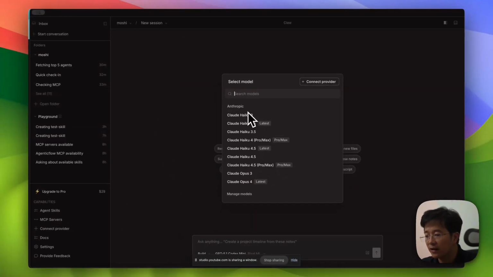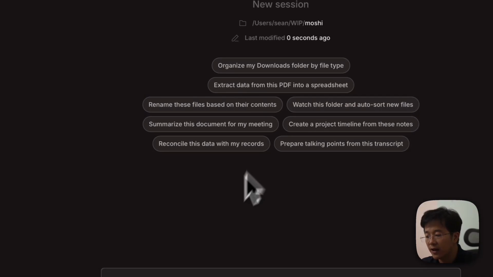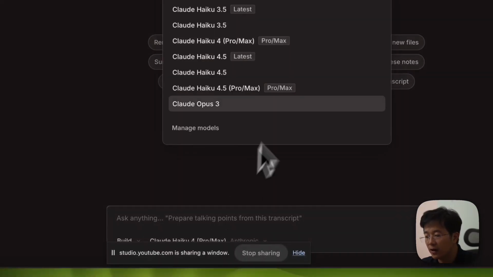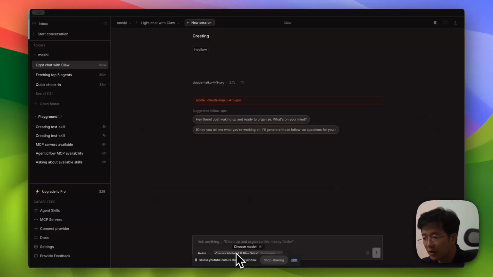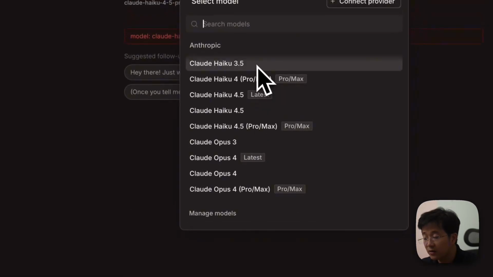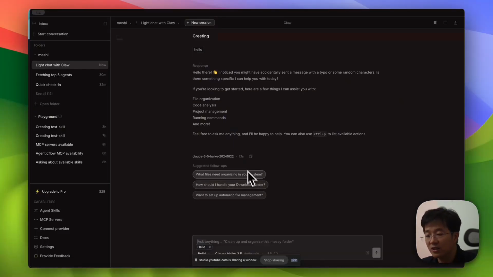Okay, you will see that Anthropic has a lot of models in here. There are some models that say Pro and Pro Max. So if you select this one, then when I just say hello, okay, let me click on this other one, it can answer me already.